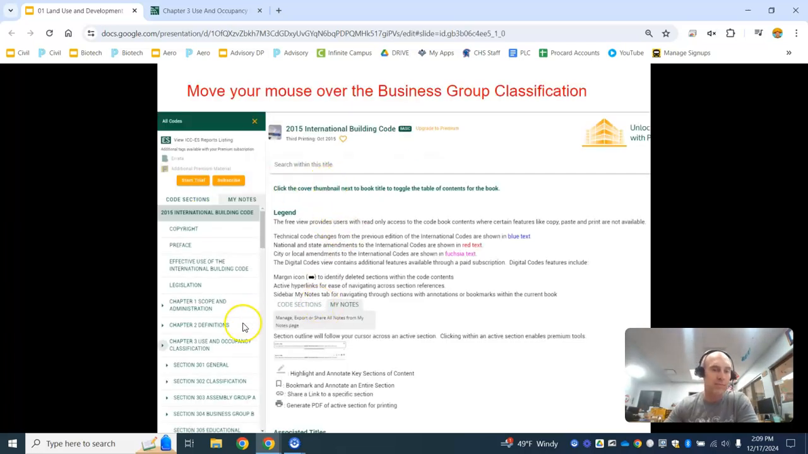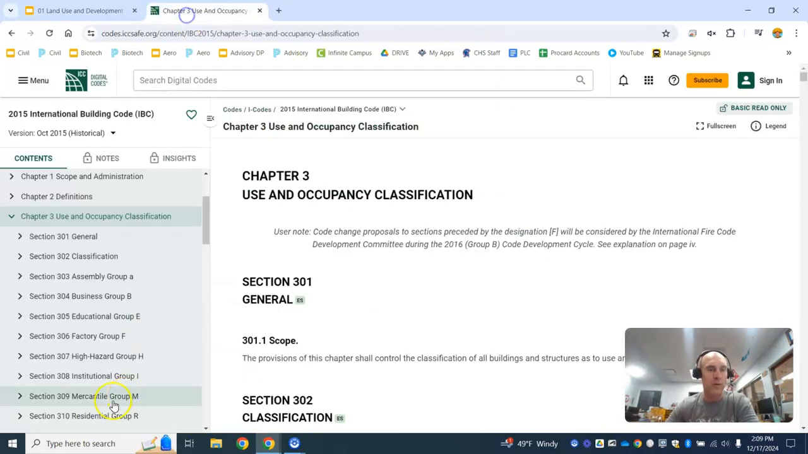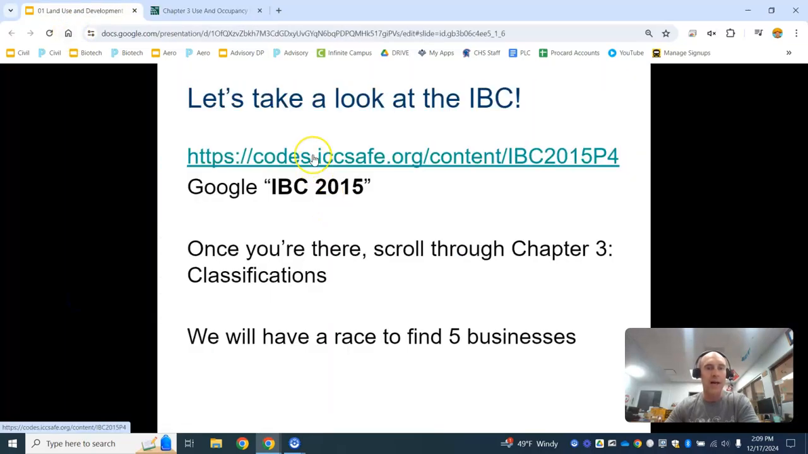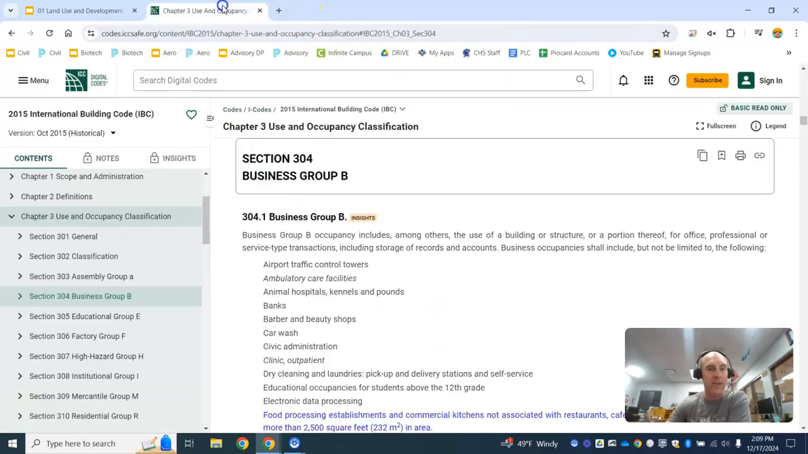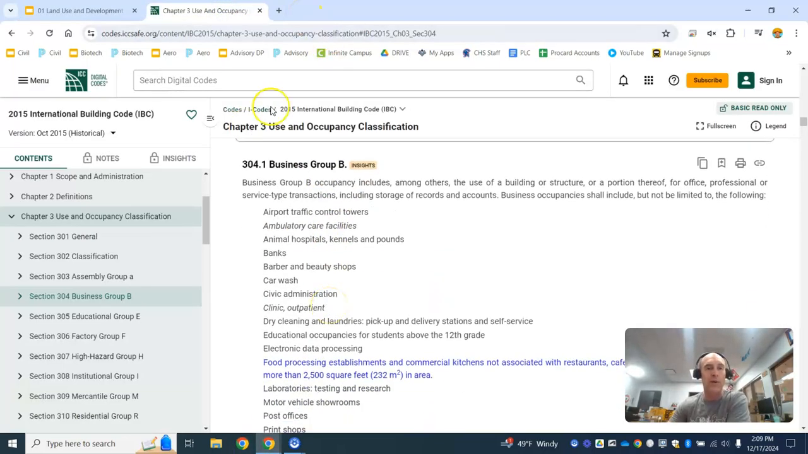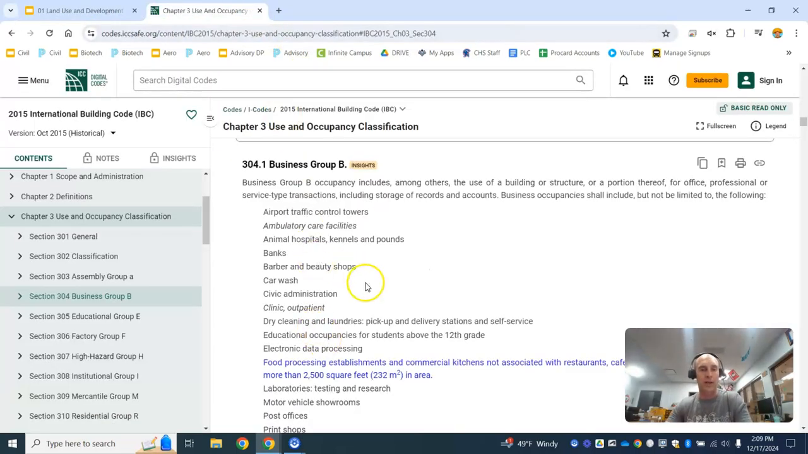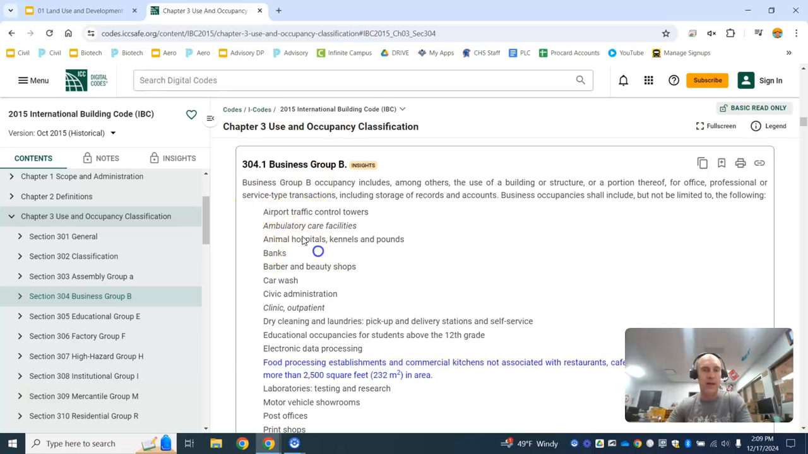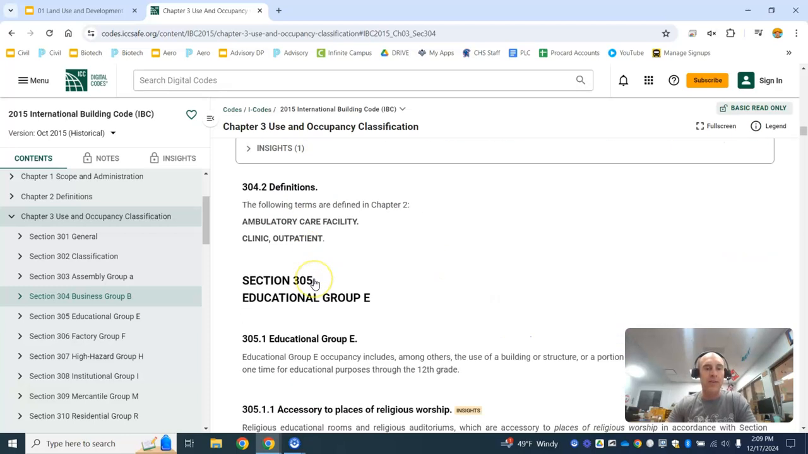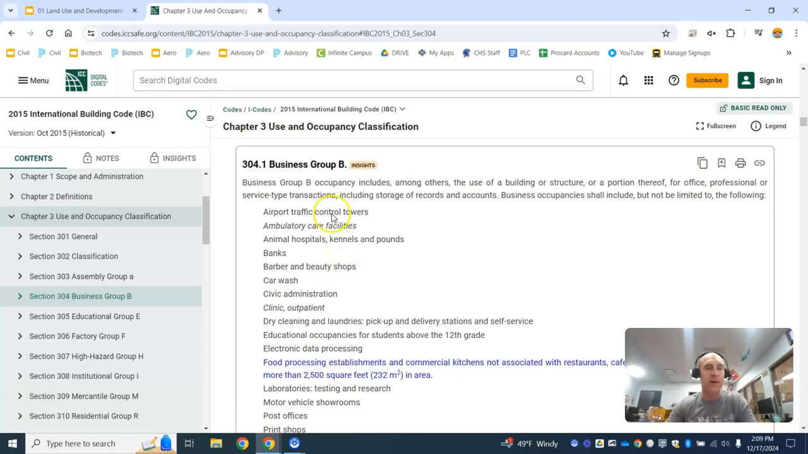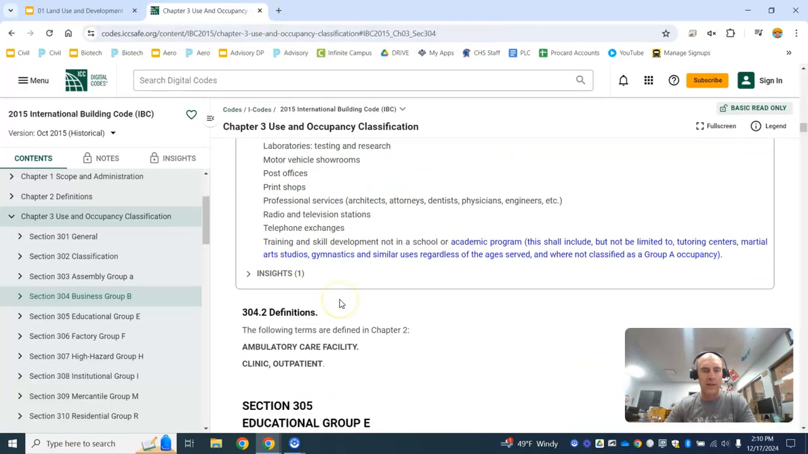Then we'll do an example here. If we look over to the business group, that is section 304, business group classification. We can take a look at this by identifying different types of businesses. So in this business group, if we were going to build, for example, a bank, then we would go over to here and we would look for bank, and you can see it right away right here. So bank is a business group B. There are different occupancy groups that we can find. So let's go to the next one. What if you wanted a Nike outlet store? What in the world would an outlet store be?